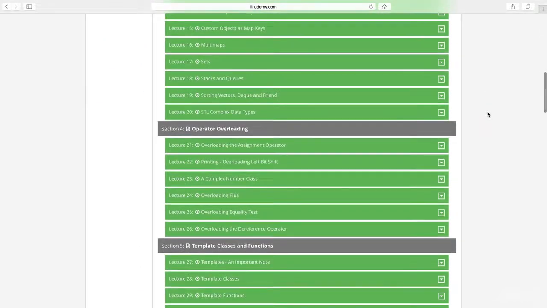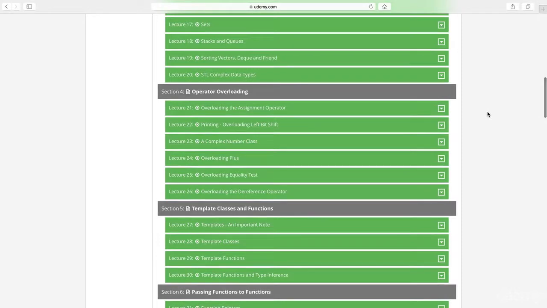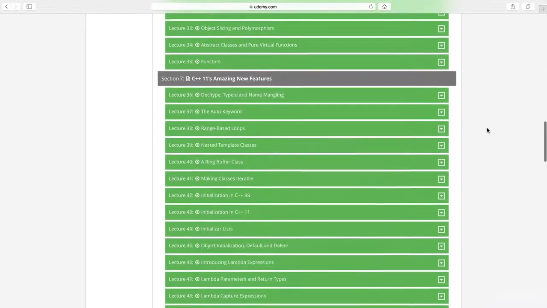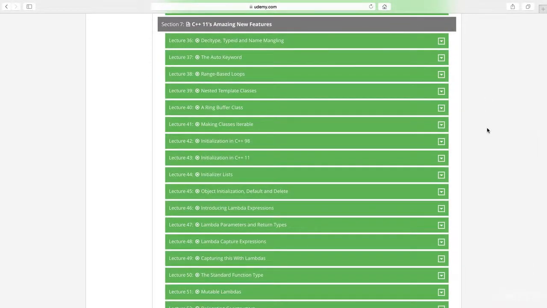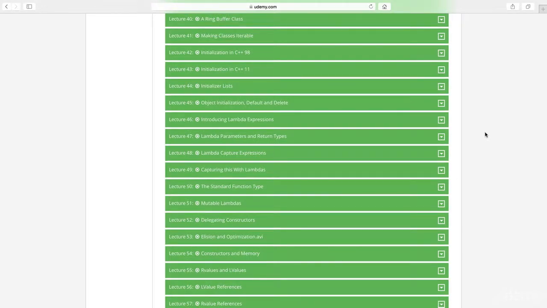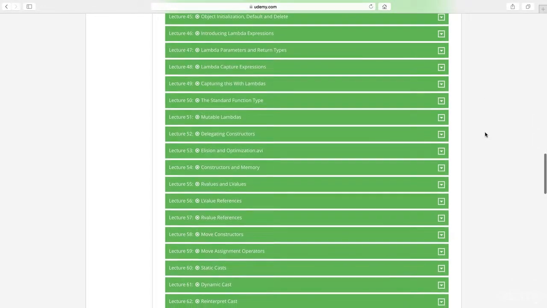And then we're going to move on to the more complicated stuff like operator overloading, template classes, passing functions to functions. And we'll go through many, but certainly not all, of the features that were introduced in C++ 11, because C++ 11 introduced a whole raft of new features. And some of them are quite hard to understand, in particular L value versus R value references and move constructors, but I'm going to break that down step by step so that hopefully you can really understand it.